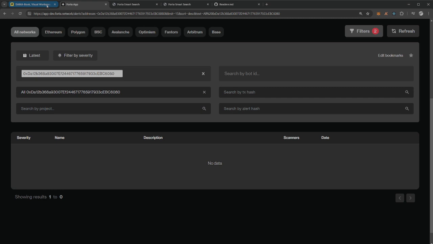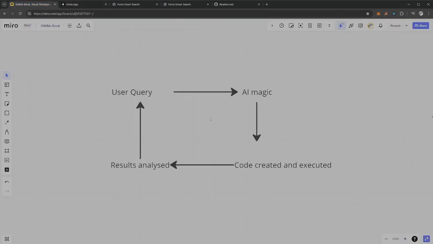So how can we go about it? Our idea is to use AI magic to turn user queries into executable code that will be created on the fly, whose results would be analyzed by AI and fed back to our user. So let's see how it goes in action.